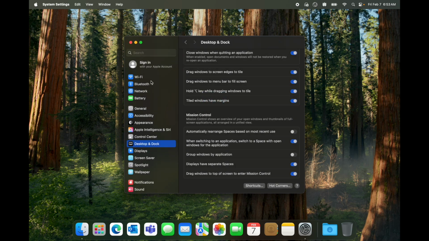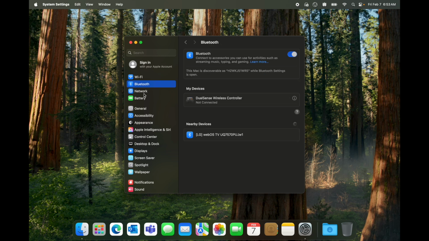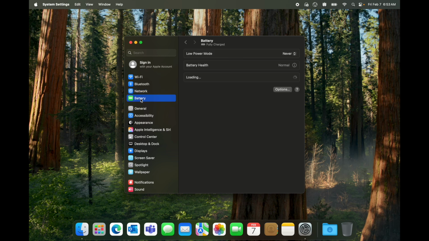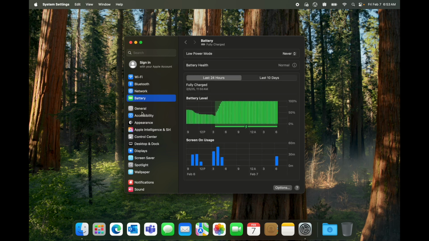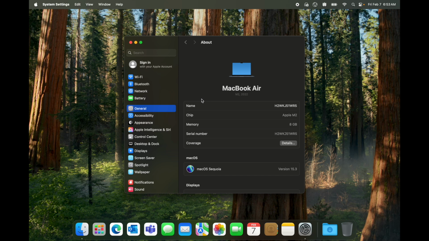All right, as you can see here in the system settings, this is also where you're going to make different connections to your Wi-Fi, to Bluetooth. You've got your network settings if you're connected to a network through a network cable. You've got information about your battery. We can see here under General, we have things like About, where you can see all kinds of information about your Mac, what your Mac's name is, a ton of other information inside of there.